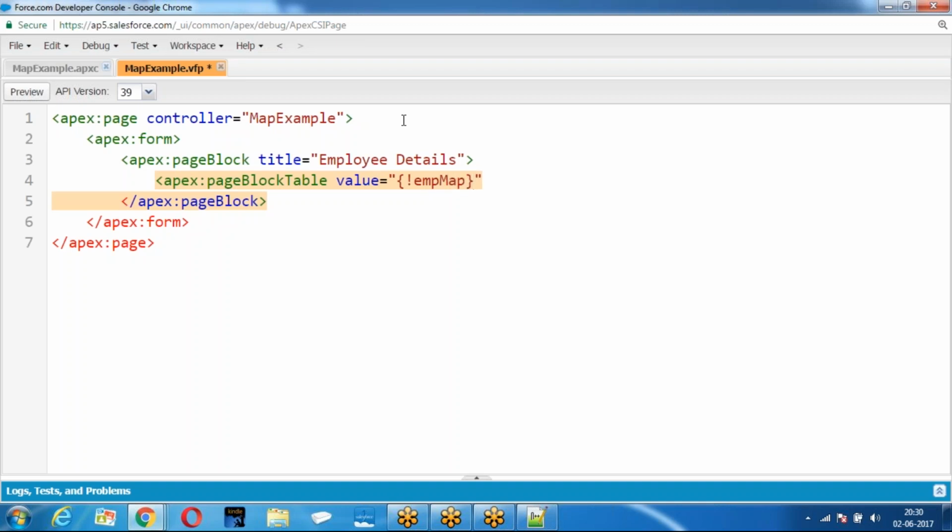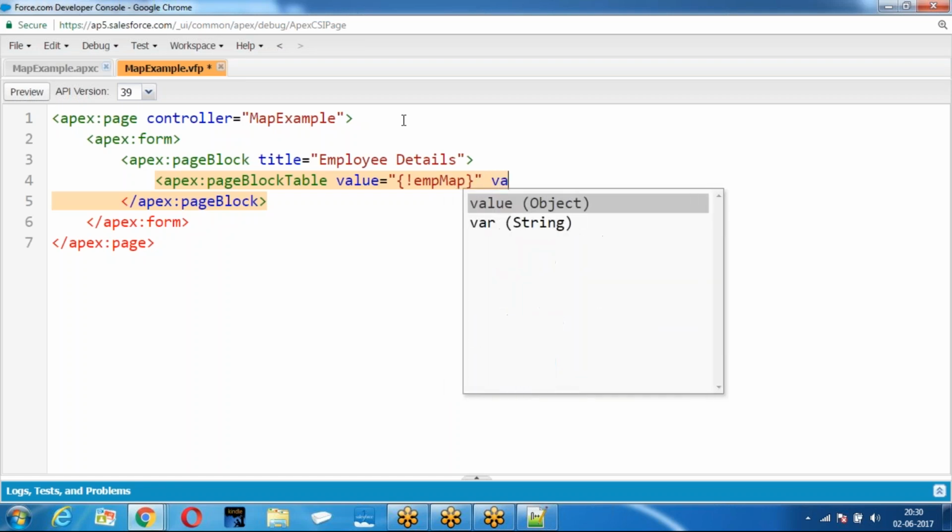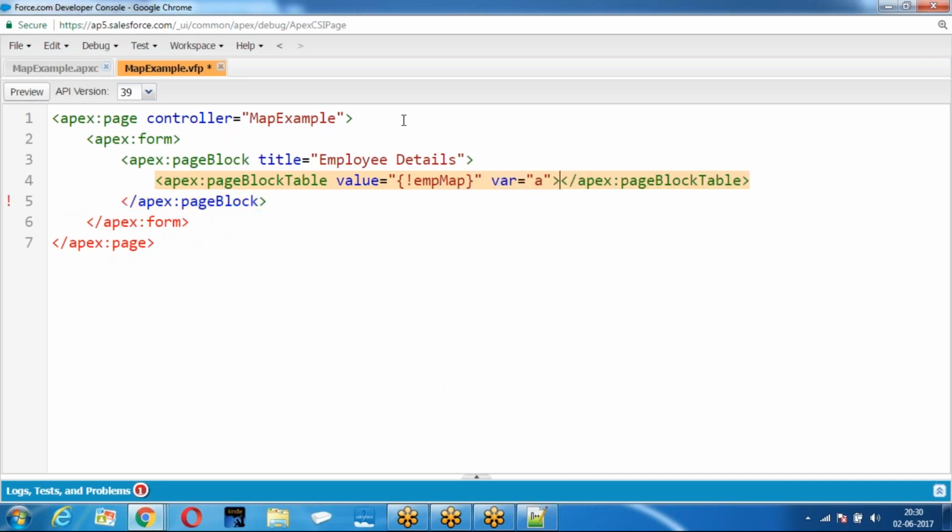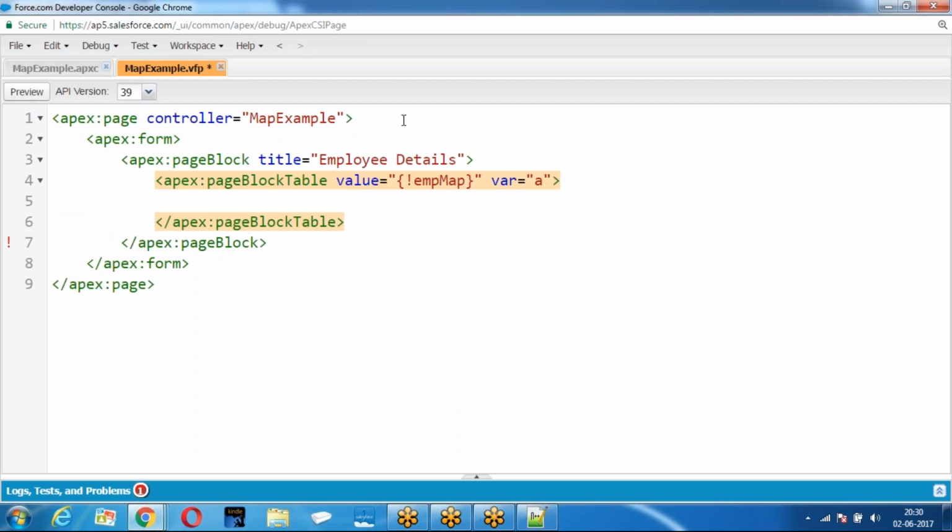Value equal to map. When you give value equal to map, value equal to A again. When you say value equal to A, what is that A? Is it a record in the map? Is it a value in the map? Is it a key in the map? When you say value equal to map, A is a key.